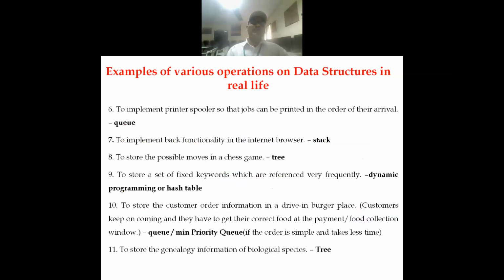So to implement printer spoolers, so that jobs can be printed in the order in which the print jobs are submitted to the printer, there we are going to use a queue. To implement the back functionality in the internet browser, when you click the back button, you have to come back to the previous page which you have accessed. Then we make use of a stack data structure.